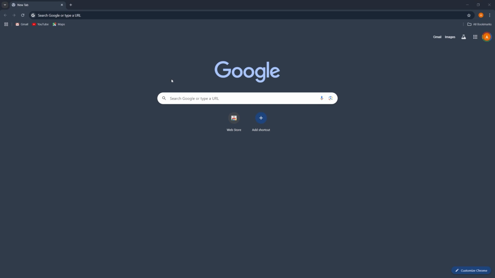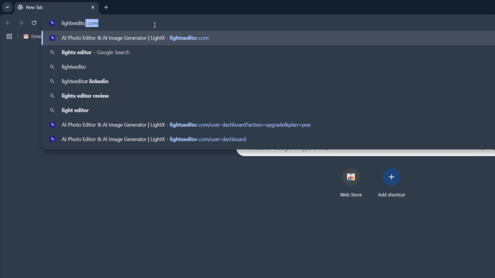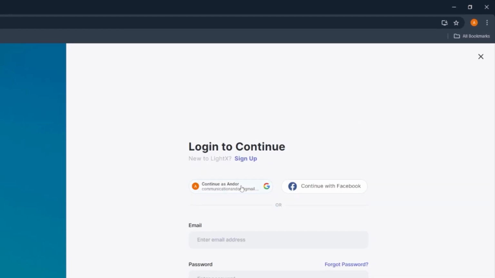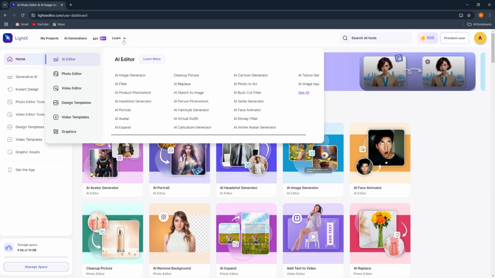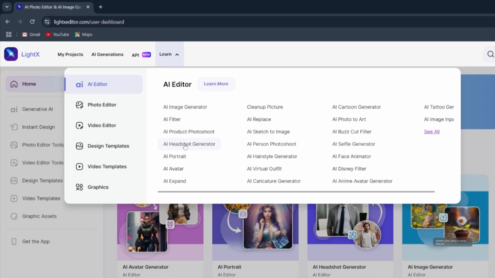Want to make a professional headshot? It's super easy with LightX AI. Go to lightxeditor.com, log into your LightX account or create one for free. Go to the AI editor and click AI Headshot Generator.